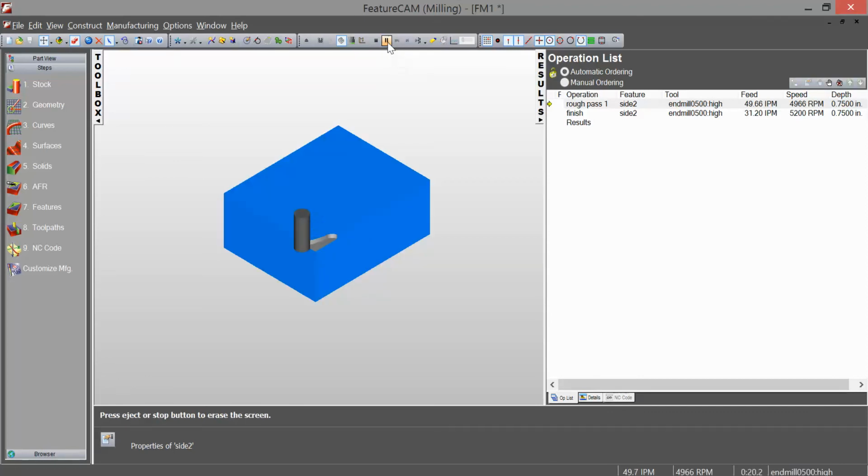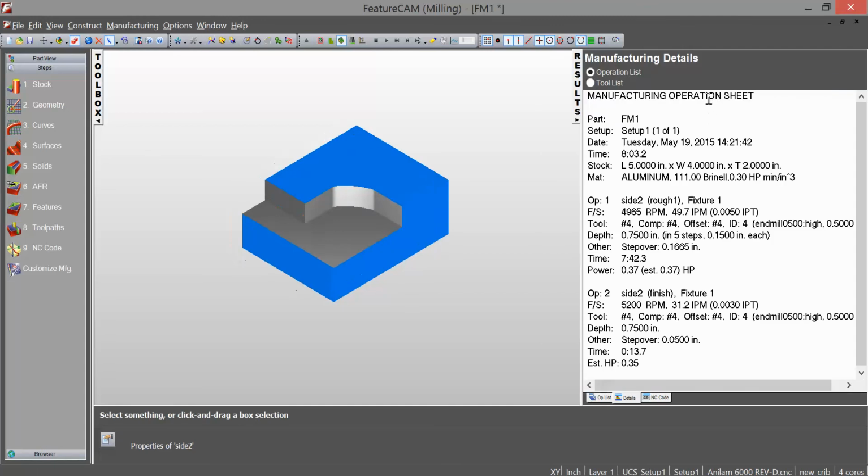So now when I rerun it, you can see it's stepping down by increments of 0.15. Actually, it's probably a little bit more than that, but let's see. If you want to see how far down each step is going to take, you can click on this Details tab, and this is all the operations that are going to be happening in your program. Here's rough pass 1. We're going down 0.75 inches in 5 steps at 0.15 each. So it is taking an even 0.15 per pass.